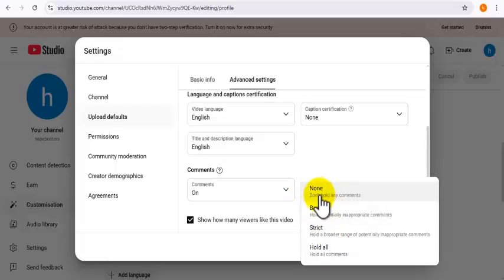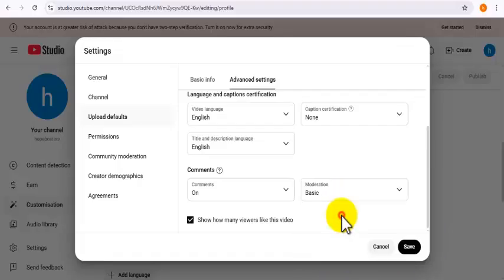You can basically see what they put under. Do not hold any comments. Hold potential inappropriate comments. Strict, hold a broader range of inappropriate comments. Hold all means hold all comments. For me, I'll put basic. You get my point? Show how many viewers. If you want YouTube to show how many viewers liked your video or not, you will tick this or tick this. Okay, so let's go to permissions.